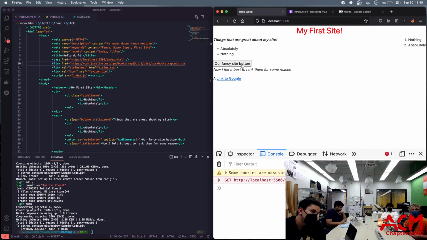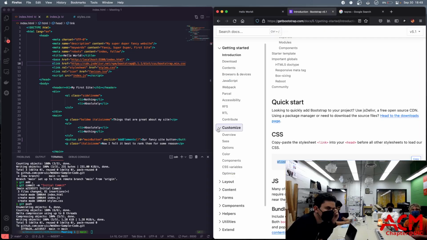So we're going to look at how we would customize a button, because that's something we have on our site. Content. Yeah, maybe it's components. Yeah, buttons. There we go. Buttons. So you see all these fancy buttons? These look awesome. They give you the exact code you need to write right here.